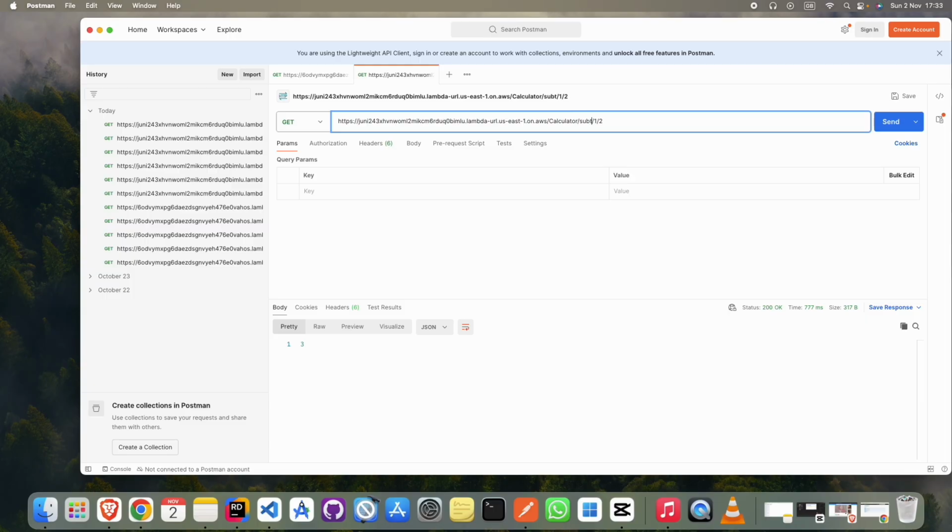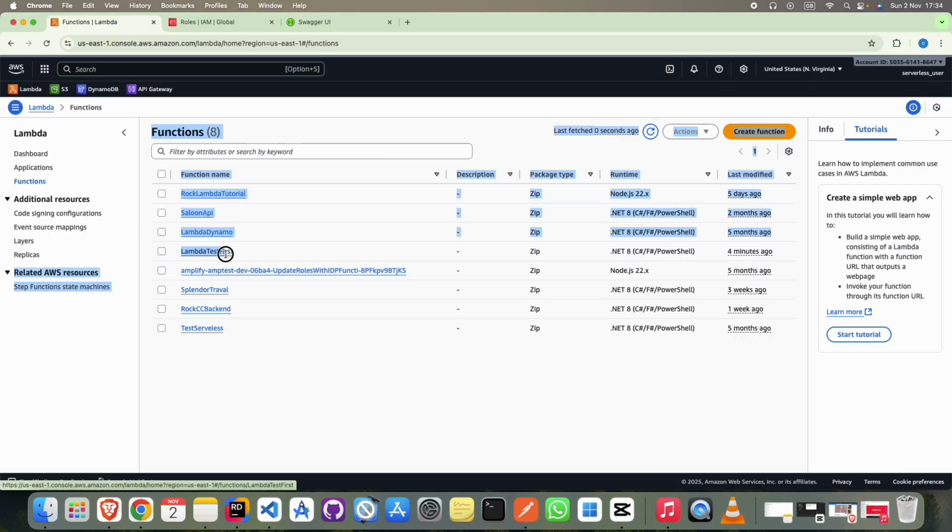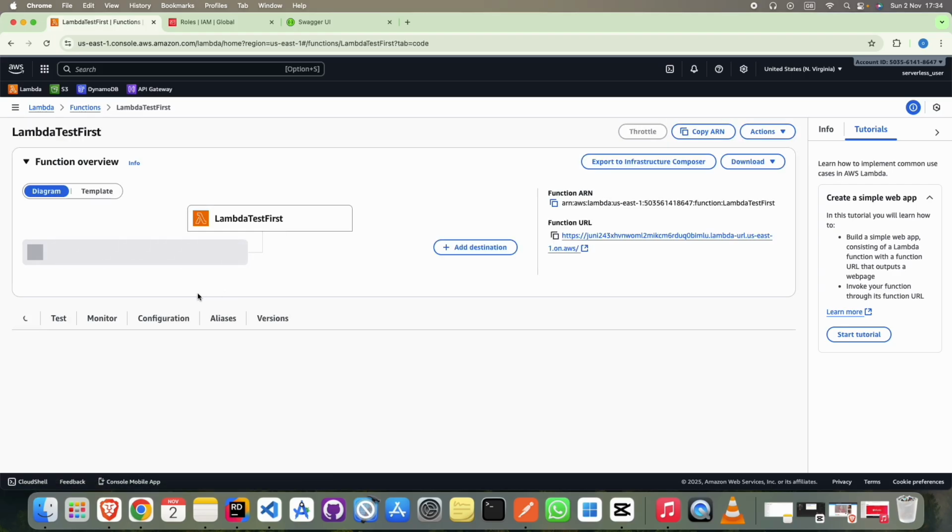Now, after a few minutes, if there are no new requests, Lambda just says, all right, I'm out, and shuts down that container. Now, let's go to the AWS console and check. Look here, under Lambda services. You'll see our Lambda test first function right there.